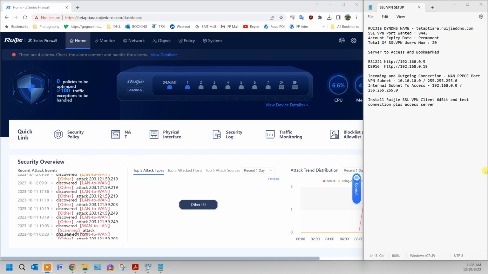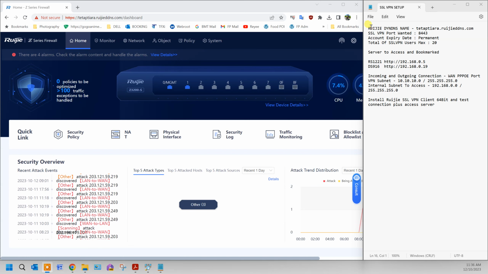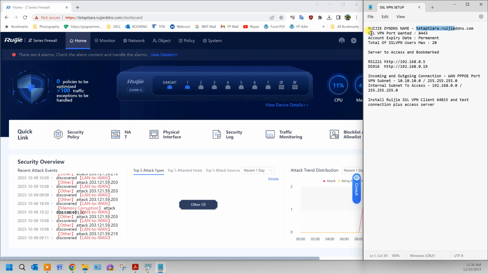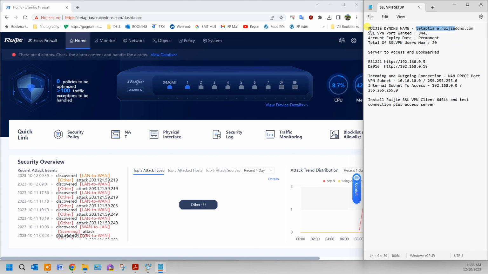So today I'm going to share with you all how to configure Ruijie SSL VPN in the Ruijie Z series firewall. What we want to achieve is that we are going to use the Ruijie dynamic DNS, which is as follows. You can check out my earlier tutorial on how to activate your preferred name for your free dynamic DNS provided by Ruijie DNS via the cloud.